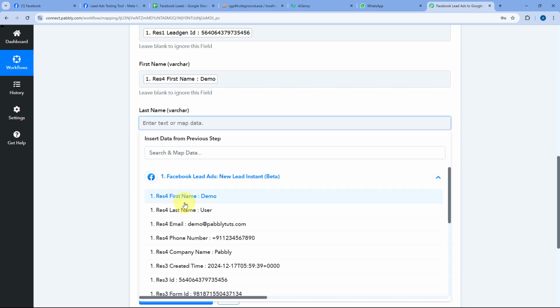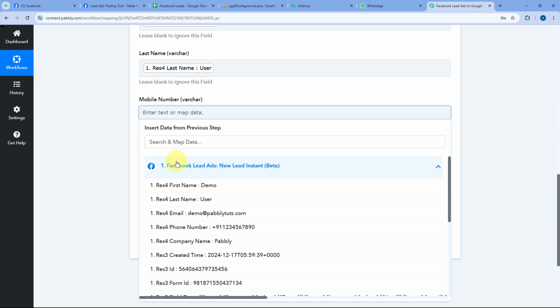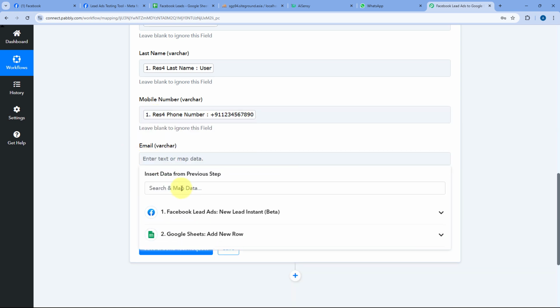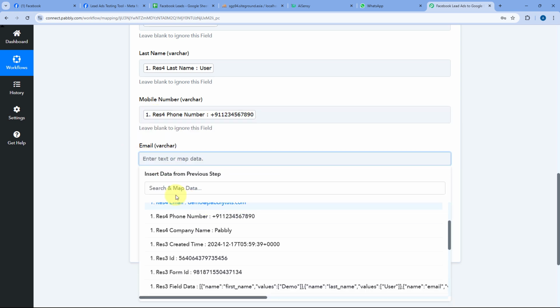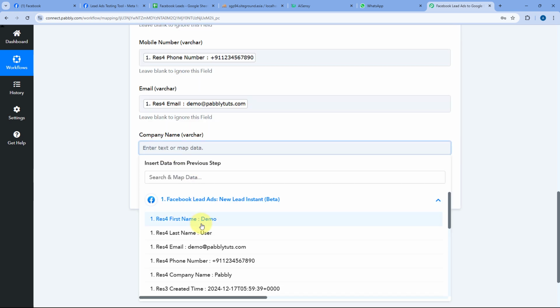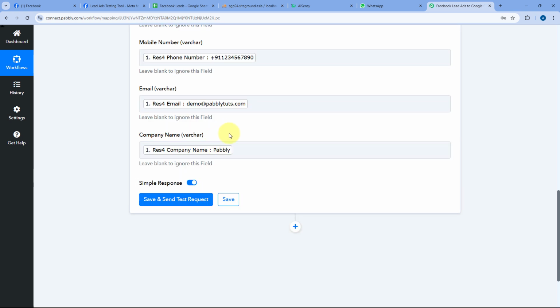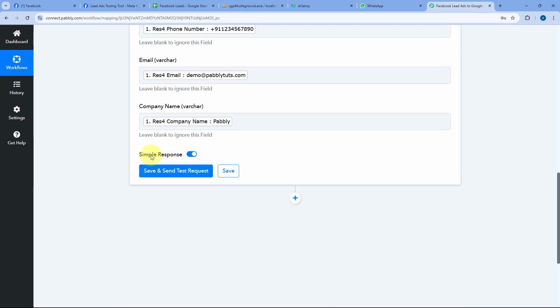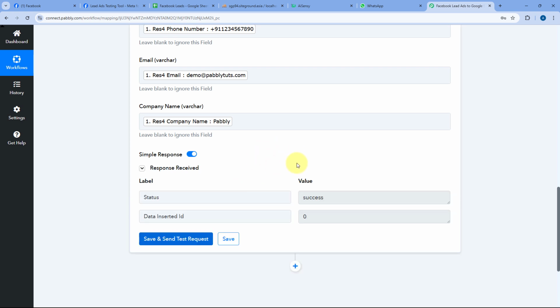Then the field of last name, let's map the response of last name. Then we are going to map the response of mobile number, email address, and at last the company name as well. After mapping all of these responses, we just have to click on this Save and Send Test Request button. And as we click on Save and Send Test Request, here you can see we have received the response.